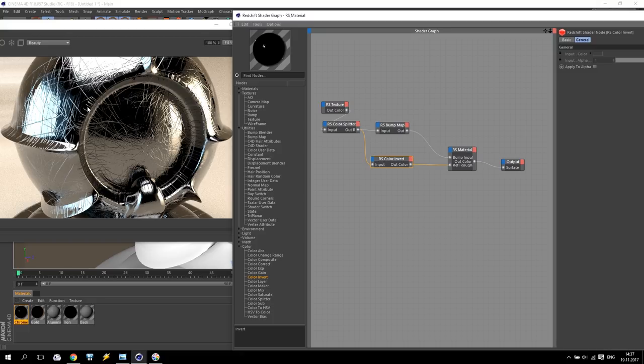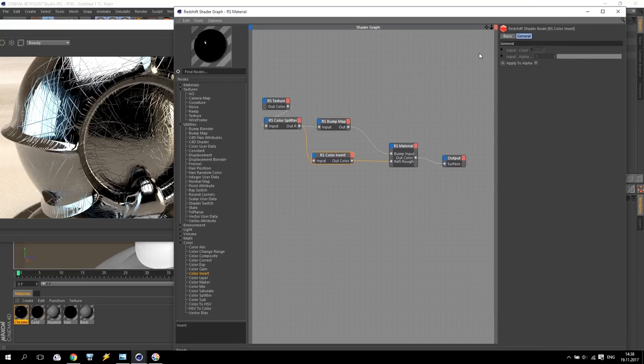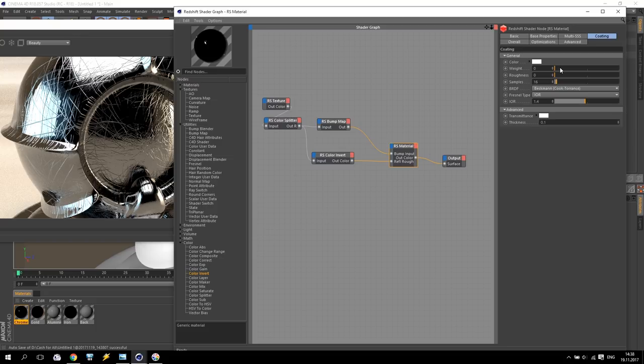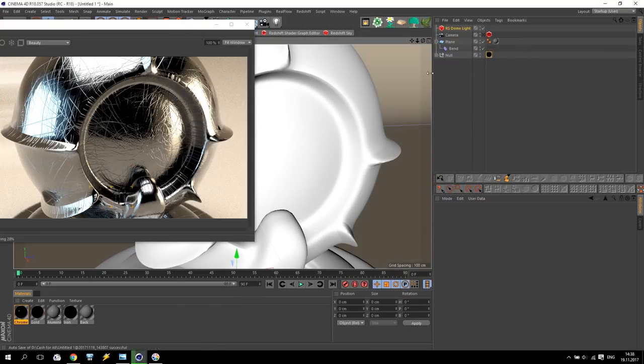And additionally, we can make some coating. So we are going to Redshift coating, and increase like this to give it more brightness. Make some roughness, maybe 0.3. Yeah, you see what is going on, and make some, I don't know, 51, just to make a little bit more reflection.